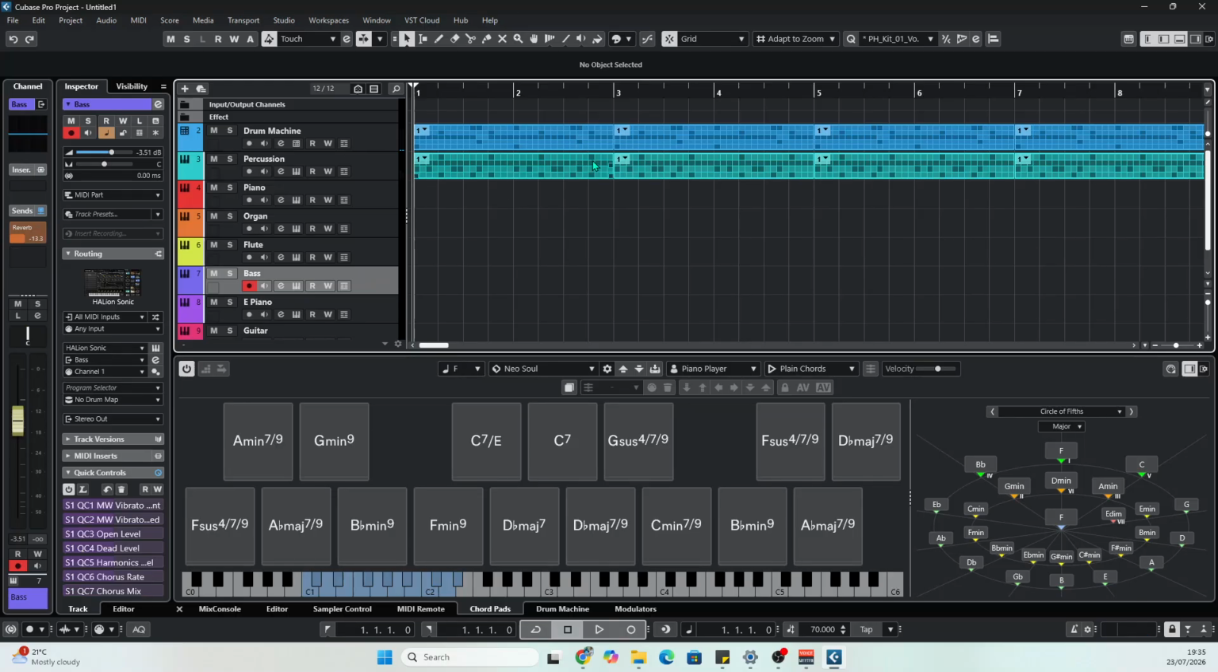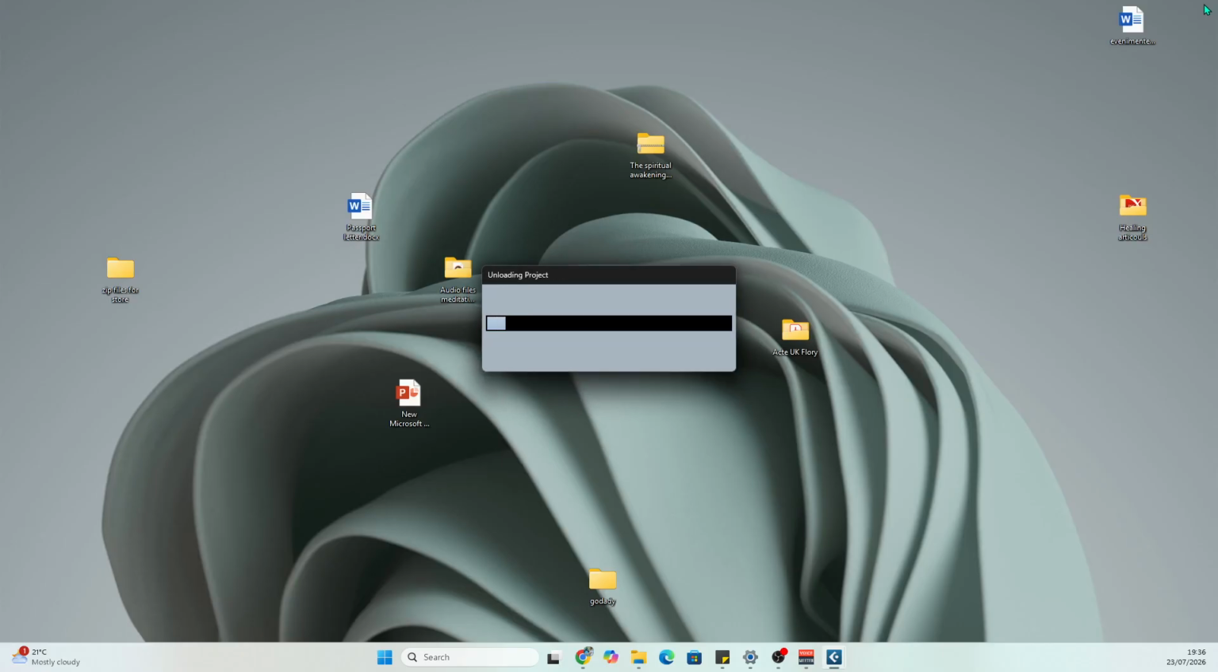So the best way is not to use a preset on this, but to go with the blank project, in blank everything, just to give you that control over everything that's going on in the project. So I'm just gonna close this up.